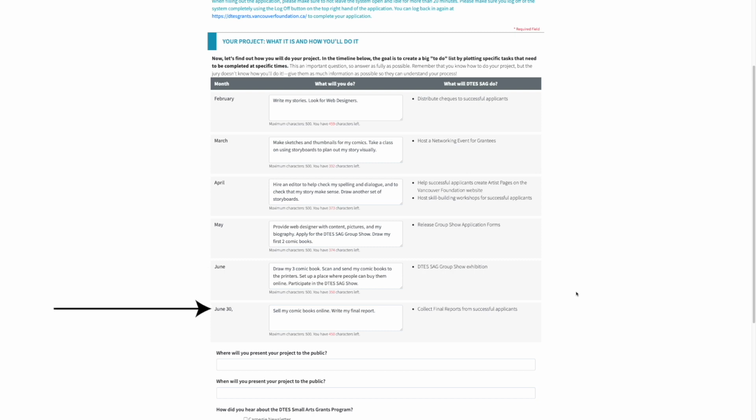In the row marked June 30th, share what you plan to do to complete your project and that you will be making time to write and finish your final report. The DTES SAG will collect final reports from successful applicants. You will receive an email or printout to help us gather information about the work you did with your grant money.